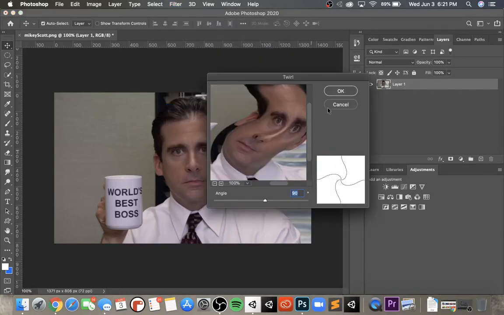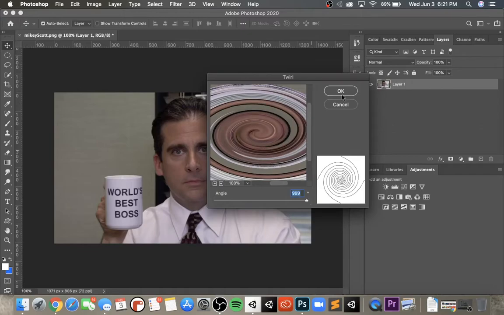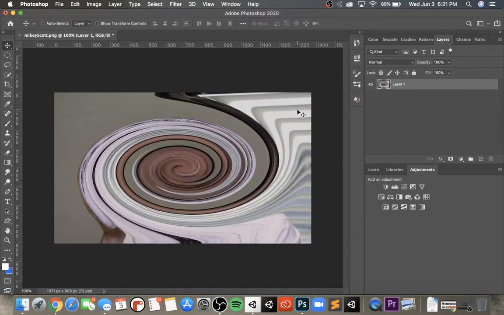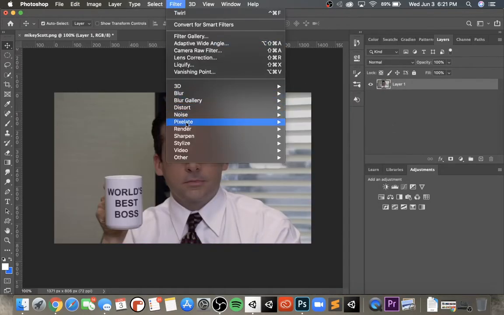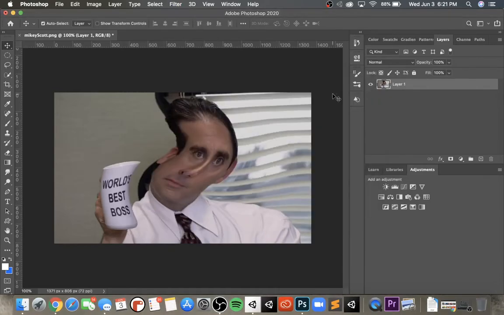Let's go back to distort and let's try twirl. Alright, so this one's kind of like the shear one. It lets you create a twirl. I mean, we can turn Michael Scott into a vortex, which is kind of funny. But we can also twirl him just so slightly so that it creates a little twirl effect, which looks kind of funny and kind of goofy. I mean, these are all things Snapchat pretty much does when you use it. So if you wanted to get that effect with Photoshop, this is how.